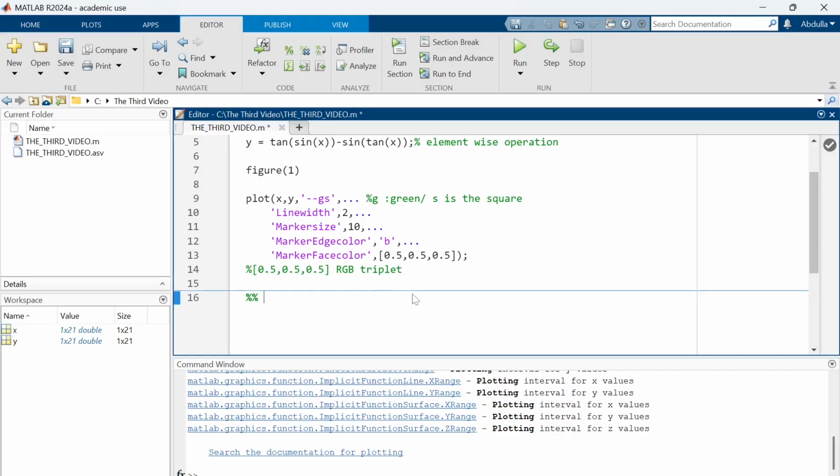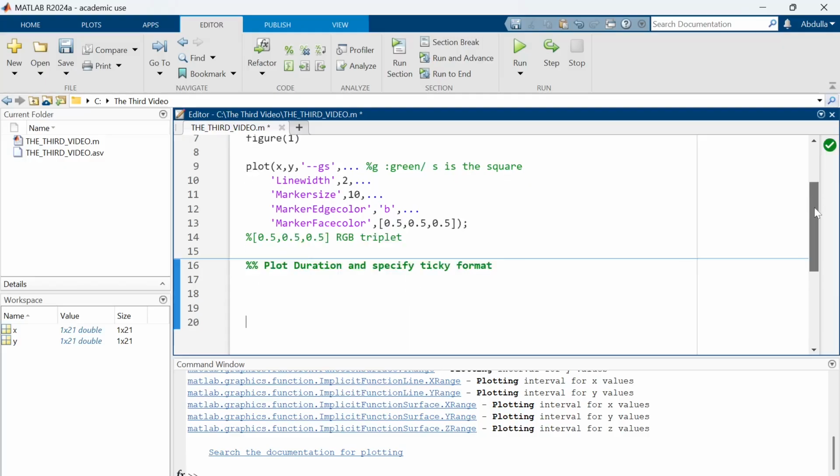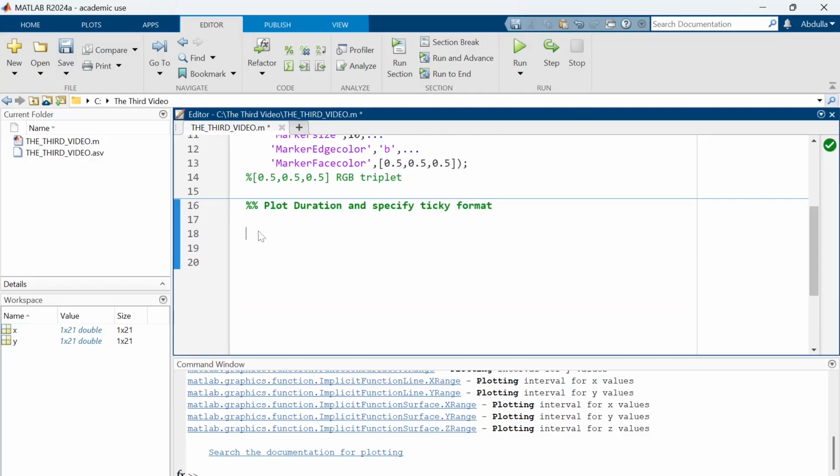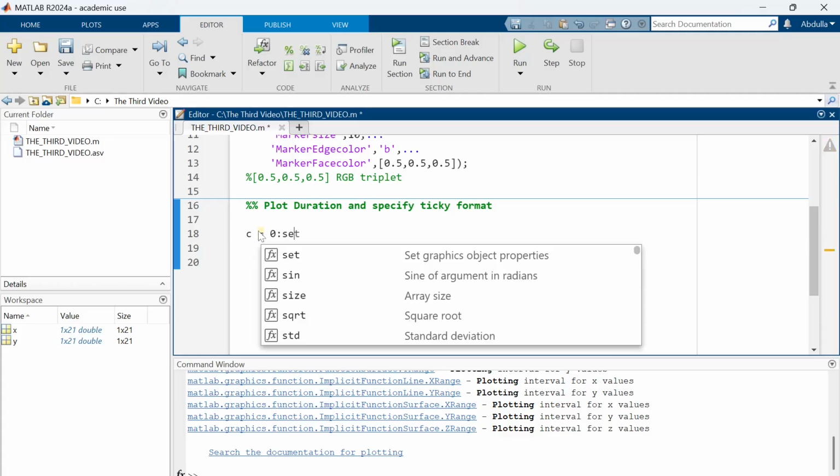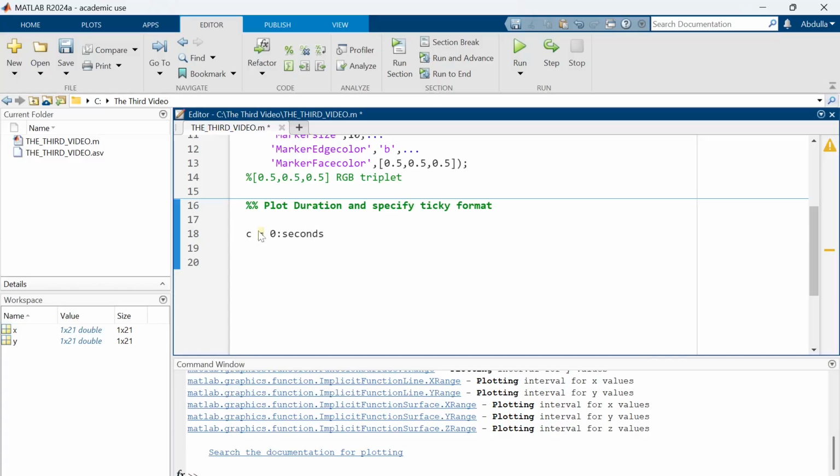Now let's begin another topic, which is plot duration and specify TickFormat. Okay, what does this mean? By default, before starting any plot, we have to make the x-axis. But this time let's call it something like T or C equal 0. This time let's write seconds.